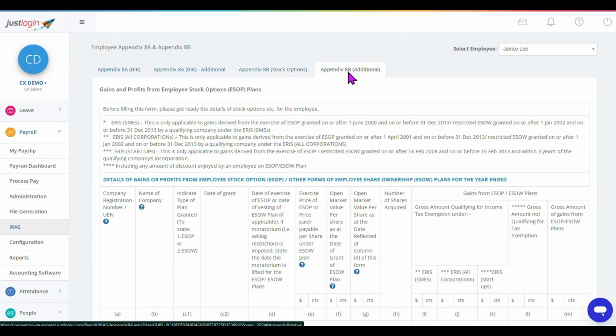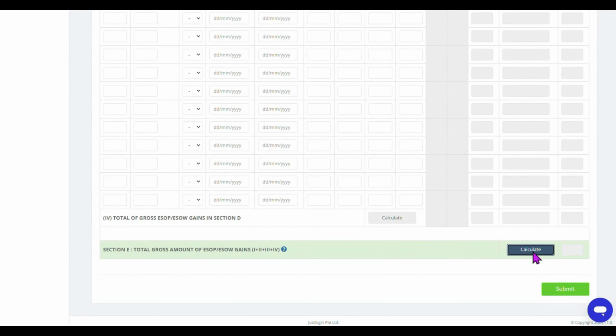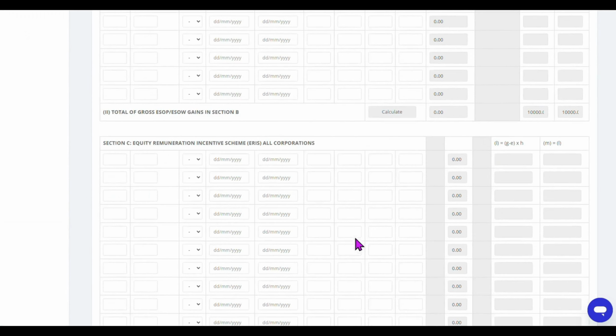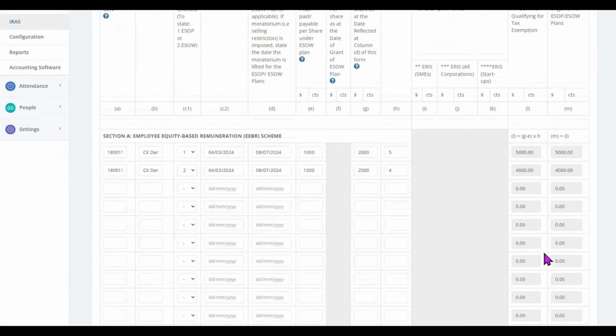Once everything has been completed, scroll down to the very bottom of the page and click on the Calculate button. Check the final amount indicated and then click on the Submit button to save the data.